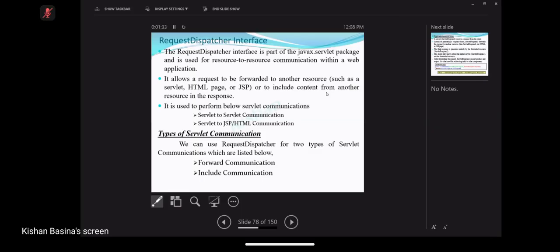Okay, guys, just a second. We can use this forward or include communication in different scenarios. From servlet to servlet, we can do that. From servlet to JSP, we can do that. From servlet to HTML, JSP to JSP also, we can do that. Just some small point, note down.